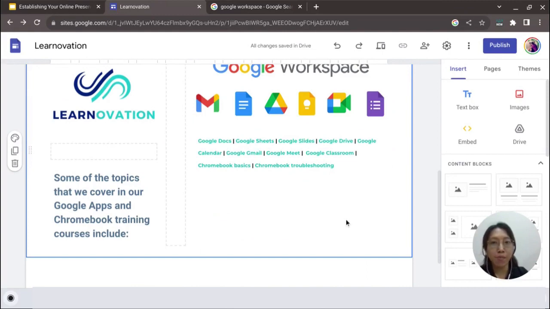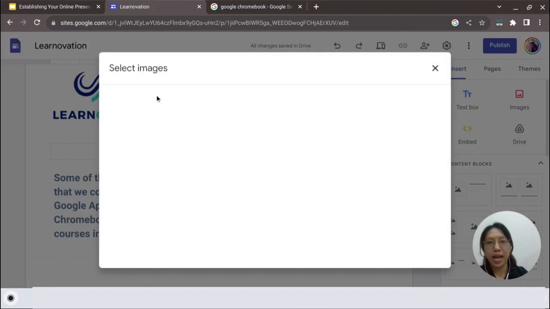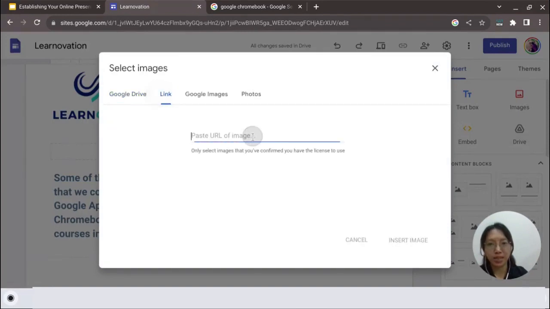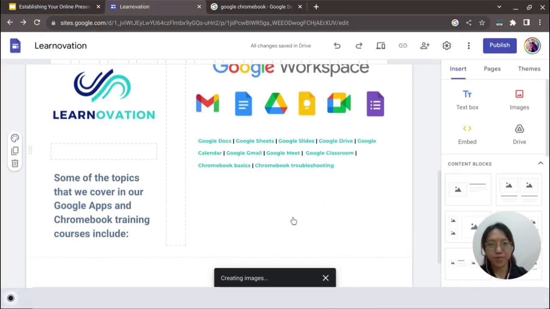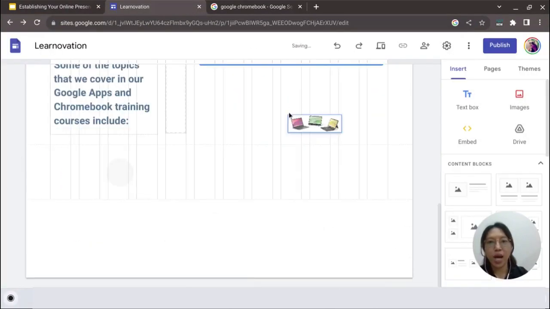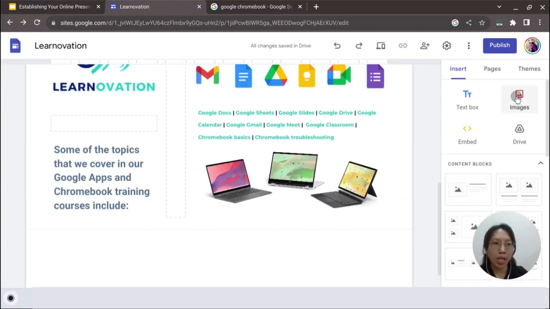And of course, you can add more pictures to make your website look attractive. For example, I want to insert another image by using select also, and I can select using link and insert the image. Of course, if you have your own image, you can upload it by using image upload.